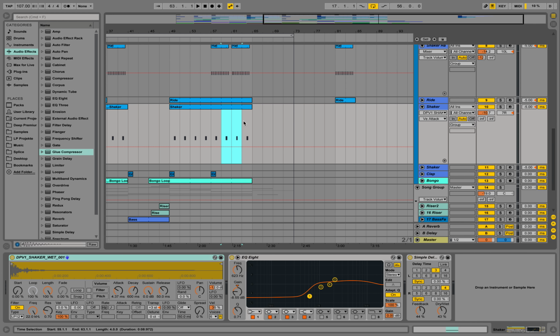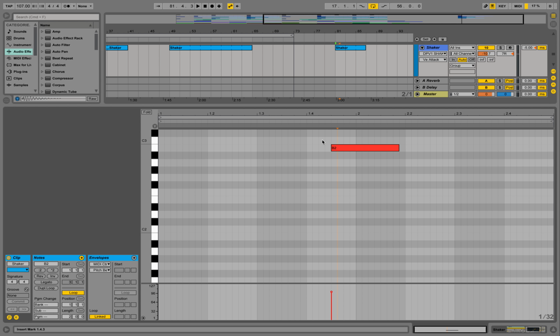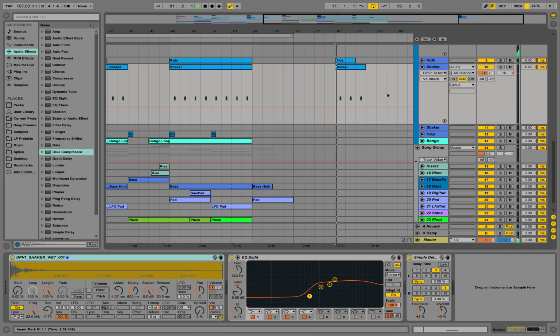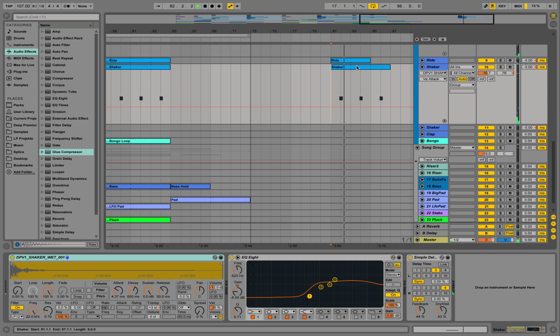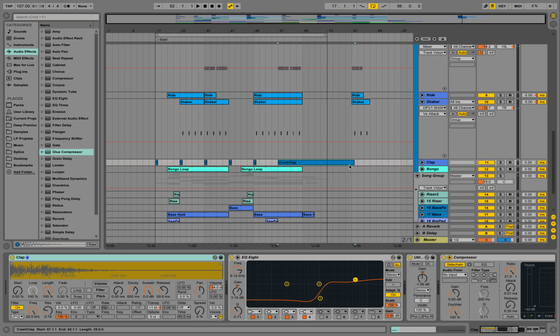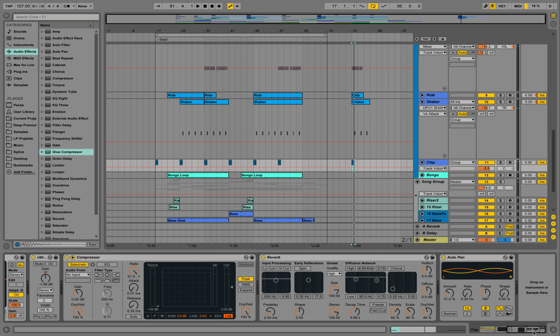Okay, over here we have a shaker. It's placed on that position. And over here we have a clap that is working as a crash, more or less. Getting a very long reverb time, like 5.9, almost 6 seconds, and a little bit of auto panning from the left to the right.